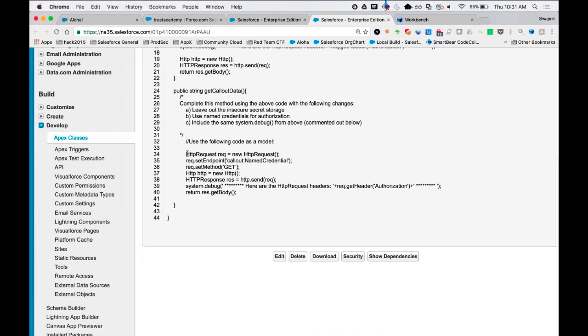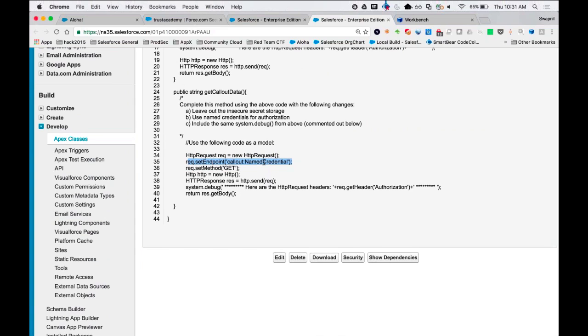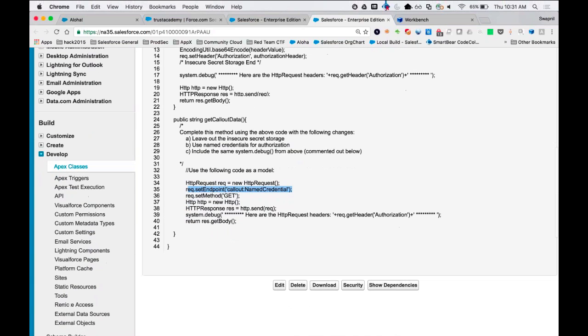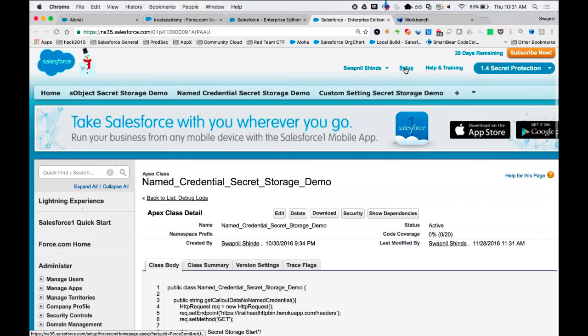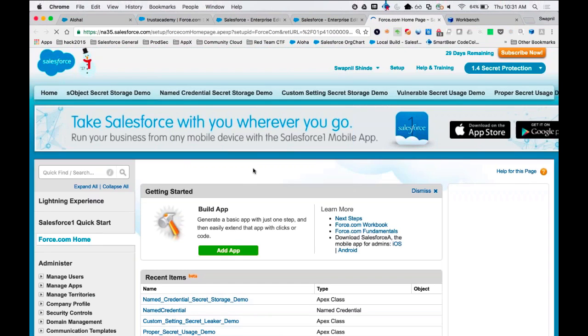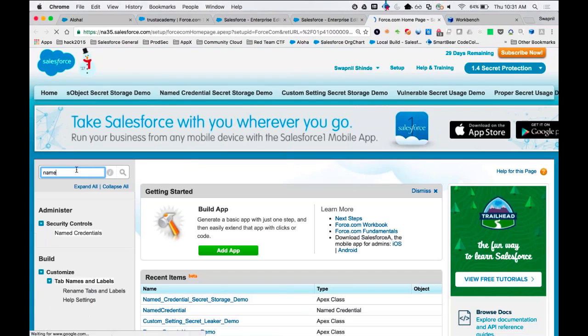What you can do is form your request as I showed in the slide, and then you can use callout with the named credential, which will make a callout to the URL mentioned in the named credential, as well as with the secret that has been specified in the named credential. How to define these named credentials? It is very easy. As I mentioned, you go to the setup menu in your org and you search for named credential here.